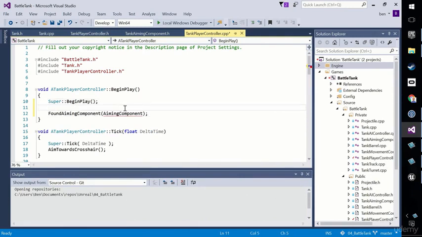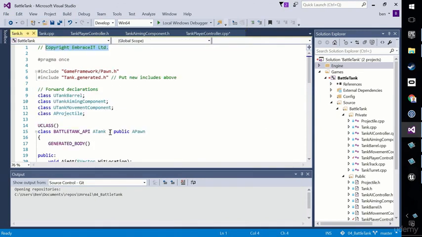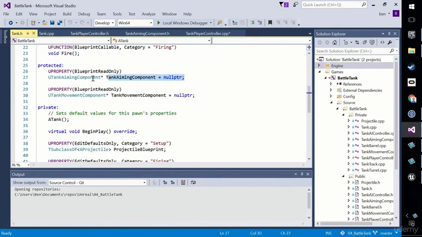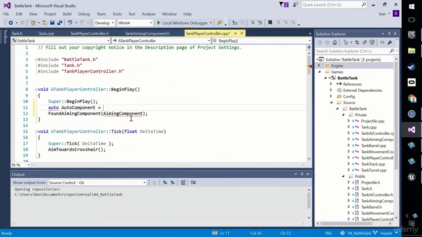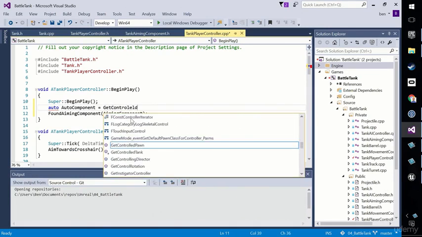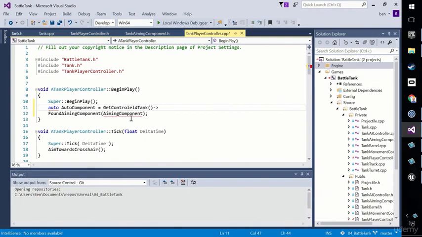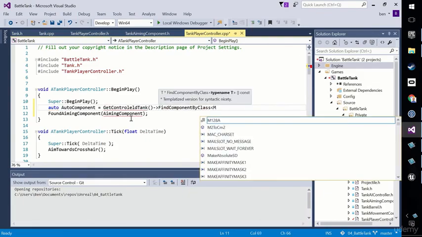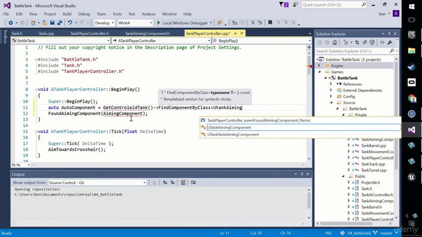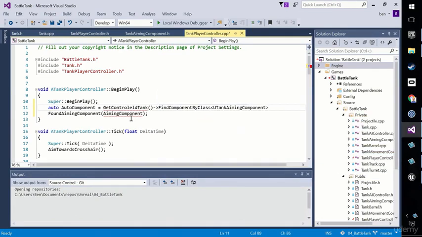Yeah, and also we need to find the aiming component. So let's go find this aiming component. This is a slightly different piece of work for you. Auto aiming component. Now, the way we can find it, we actually don't need in future to keep an aiming component pointer here on the tank. And you'll see why, because what we can do is Unreal provides this functionality for us. We can say auto aiming component equals get control tank, and then we can look through the control tank and say find component by class uTank aiming component in a generics format like that.